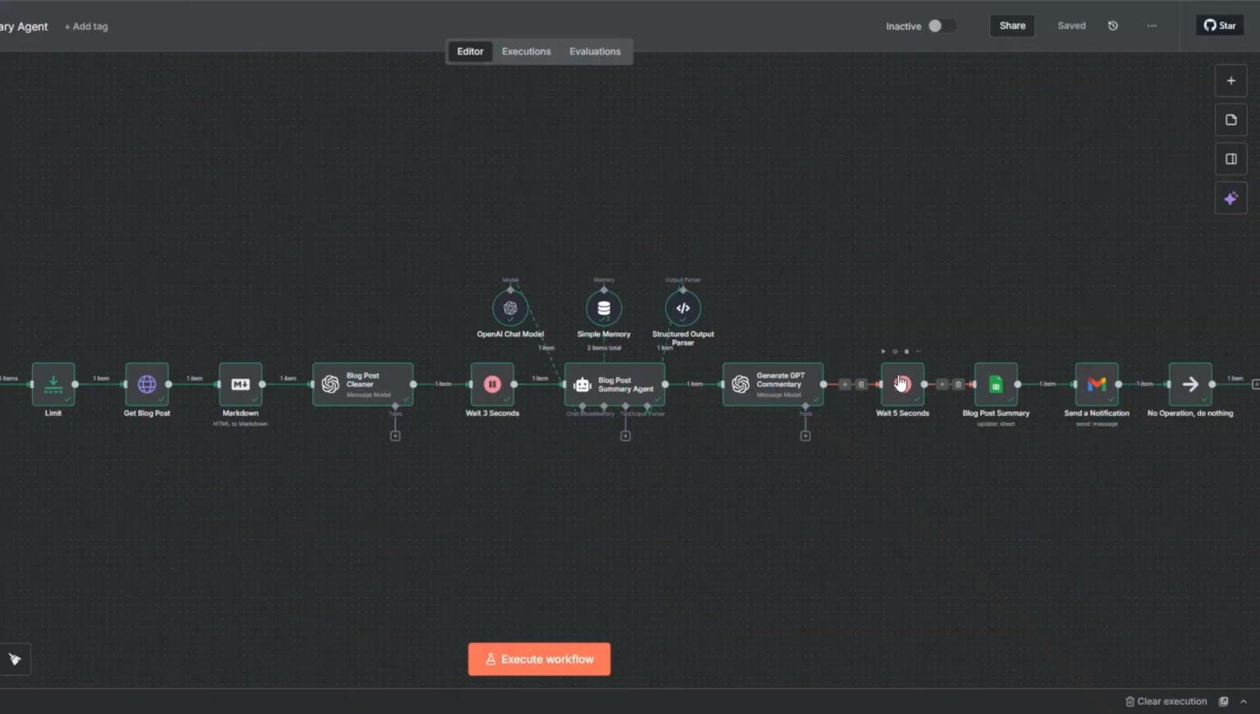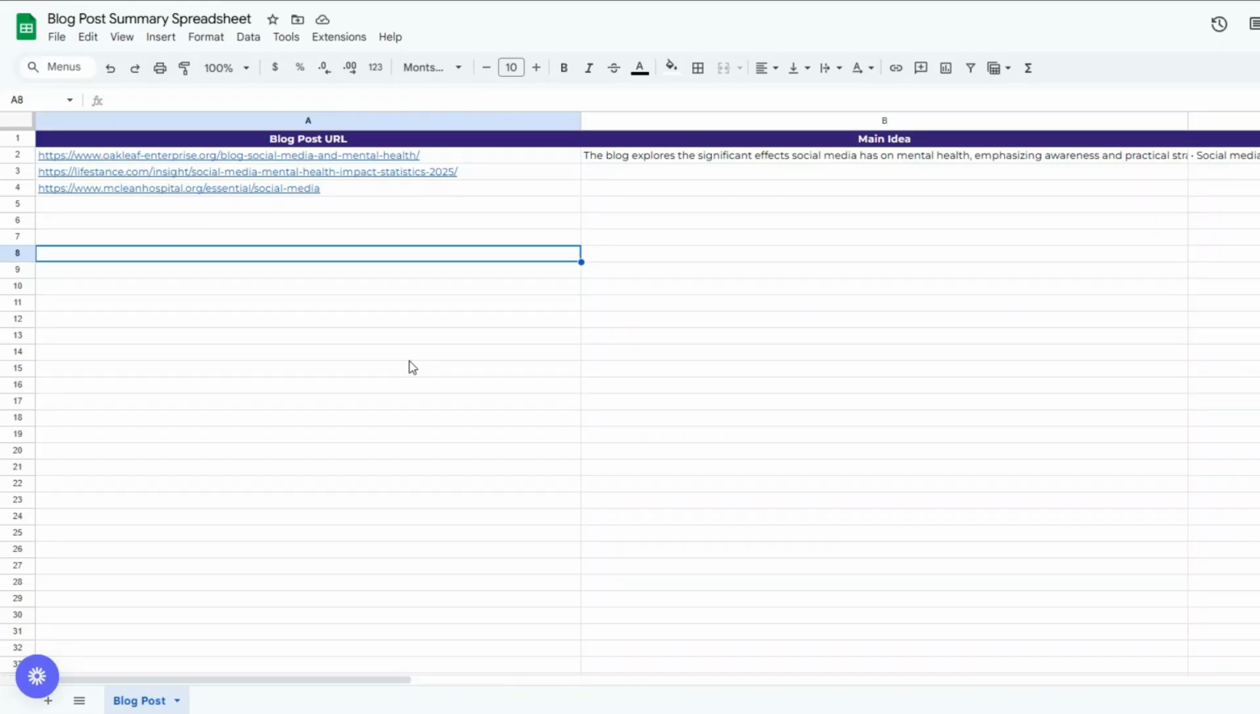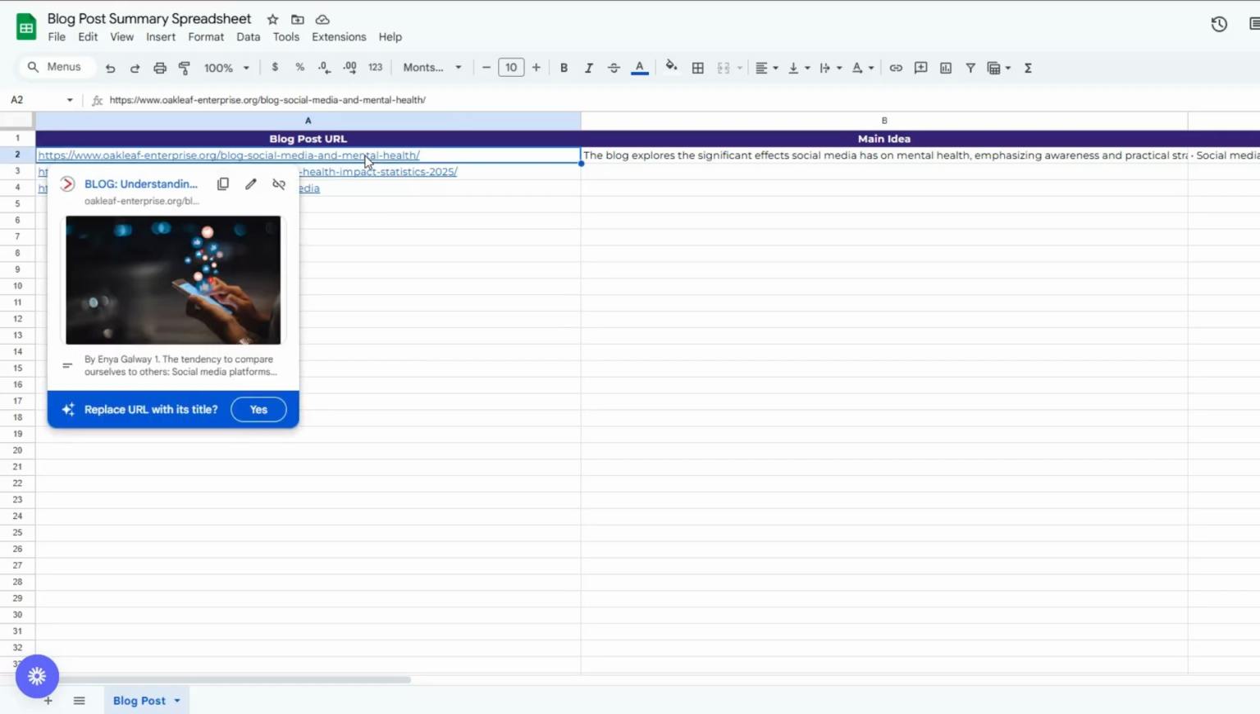And then we're waiting a few seconds and then updating our record with this blog post summary and the GPT commentary. Then we're sending ourselves a notification via email with the blog post URL and the main idea of the blog post. And then we're completing our workflow over here. When I open our spreadsheet, you can see the blog post that we generated the summary for over here. So here's its URL. Here's the main idea of the blog post.